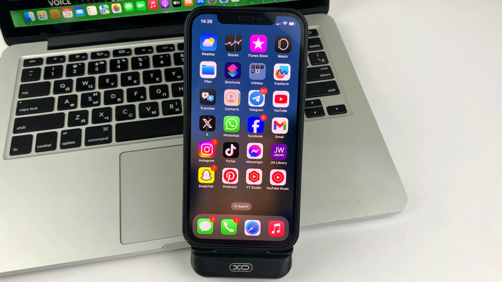Friends, with this very simple and quick method, you can easily add the screen recording button to your Control Center on your iOS 18 iPhone. I really hope you found this video helpful and useful.